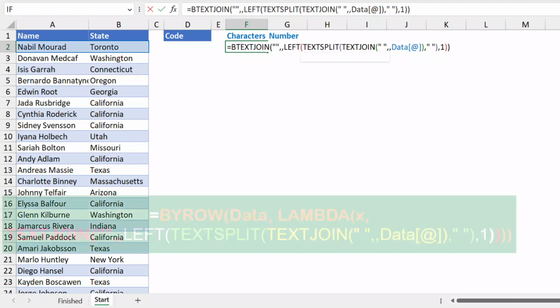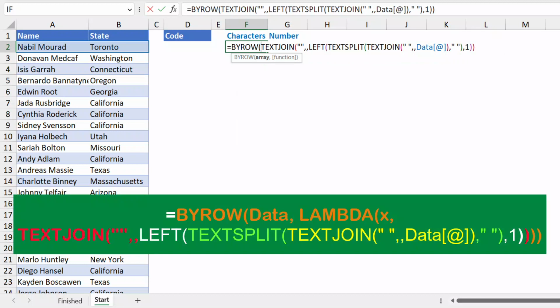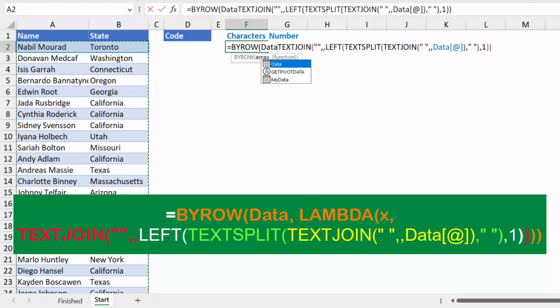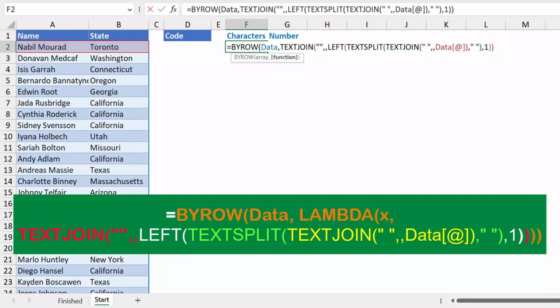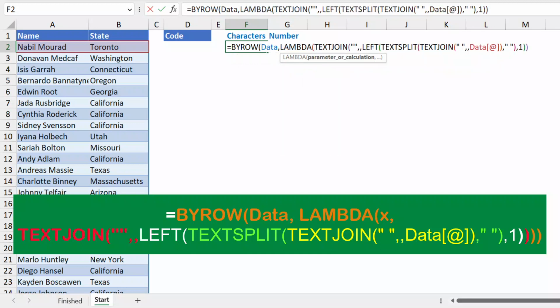And I type BYROW, and then I hit tab. BYROW of what? I select the entire table, the data table, and then I type a comma. The BYROW function is a LAMBDA helper function. Then I type LAMBDA, and then I hit tab. The LAMBDA function requires a parameter.